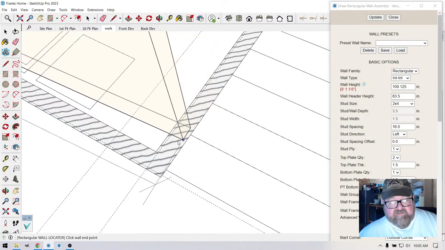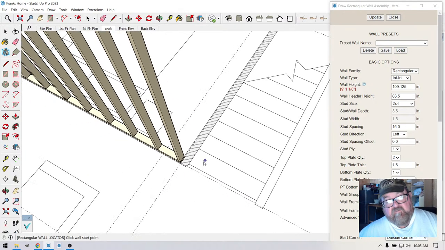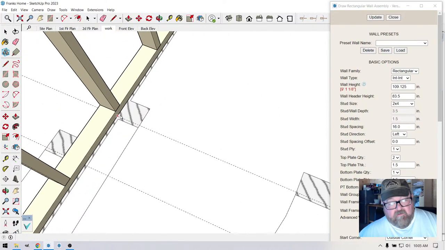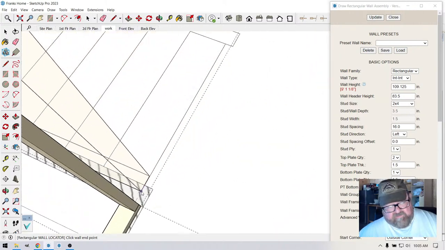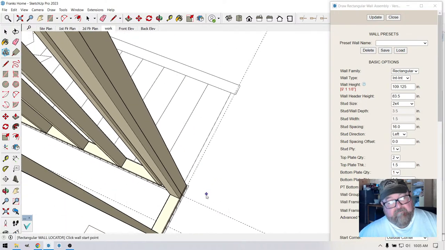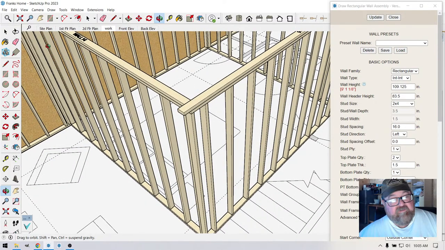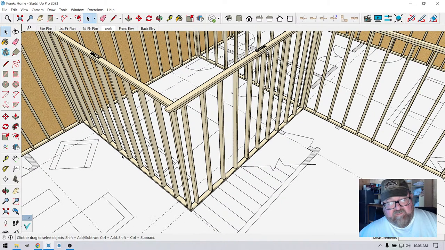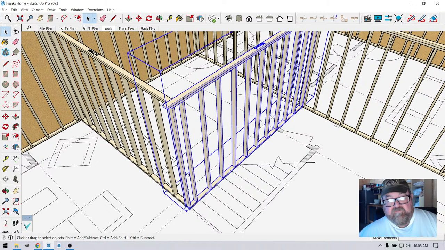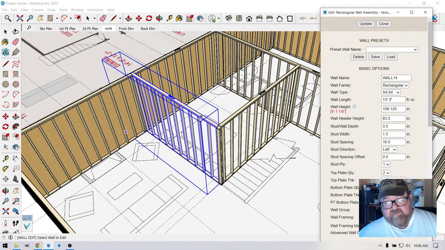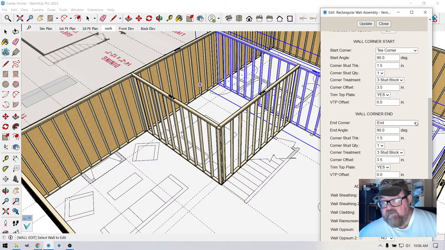Let's see. I just realized that I should stop this one here, and then go back and do it this way. My lines overlapped. There we go. And when I did that, it kind of screwed up the corner, but this is a good example. I should have kept going in that direction, but I didn't have my line offset there. But what you can do is grab this wall and tell it that the end corner condition is an outside corner, and you see it changed that. And then we changed this one, the ending corner, to an outside corner.